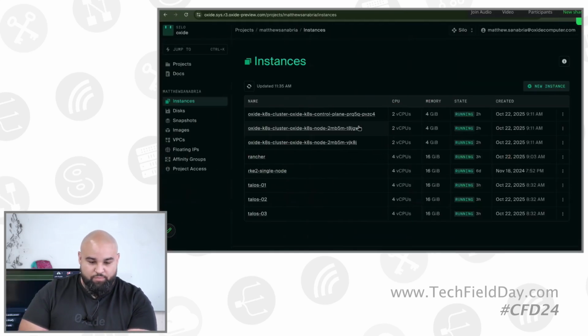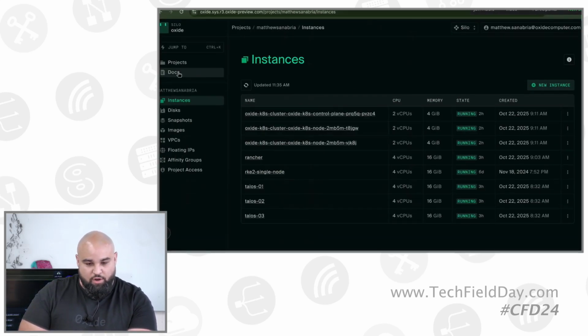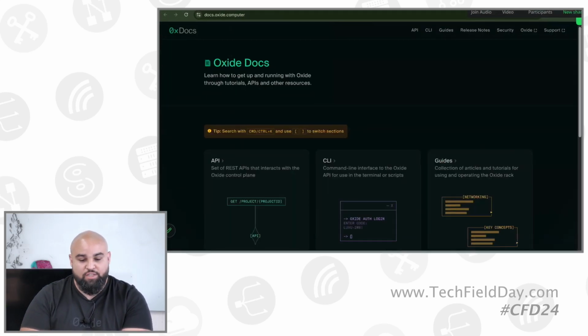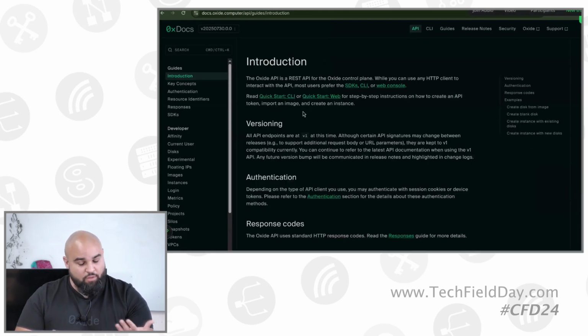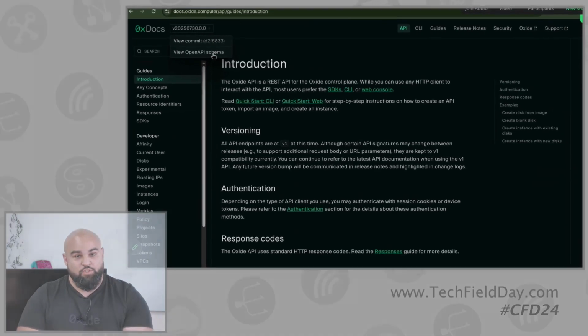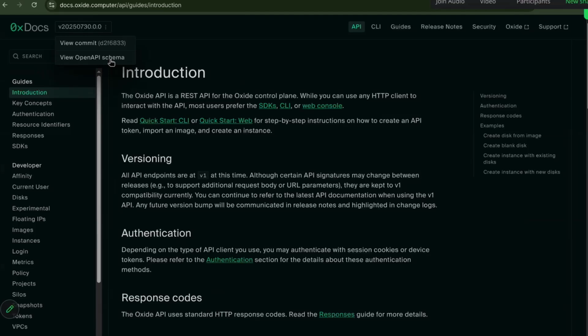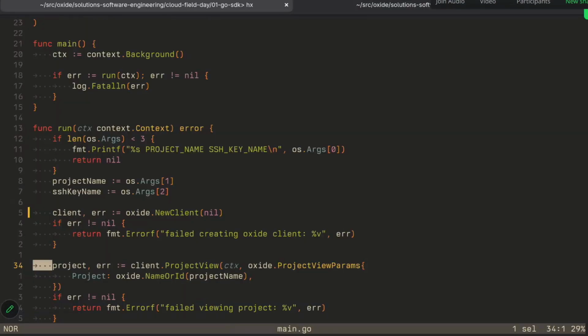So how does this all work? Well, if you click the docs in our website, in our instance, you can see that it takes you to our Oxide docs. We publish an API, all the documentation for it, and more importantly, we publish an API schema. We generate our API with an OpenAPI schema, and you can use that to generate any number of SDKs, and that's what we do internally. We have a Rust SDK, a TypeScript SDK, and a Go SDK. So this is me using this Go SDK.